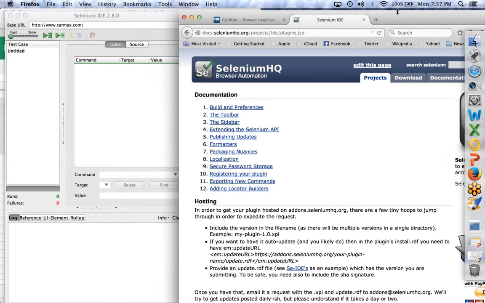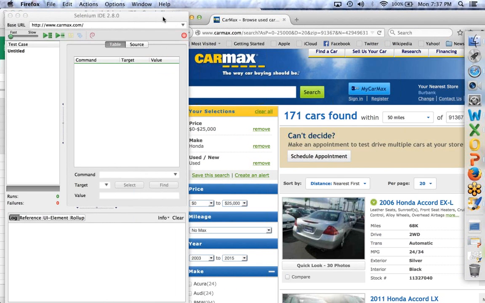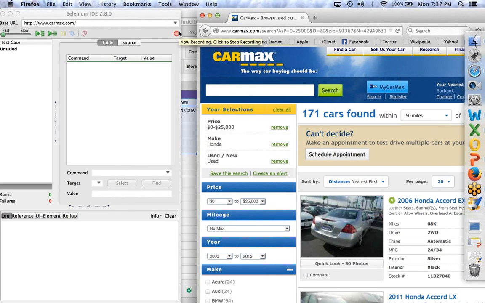What I'm going to do next is click on close the Selenium IDE browser and just keep the Carmacks open. At this point, team, I am saying by using this record button, Selenium, look at what I am doing on this browser and repeat it after me. You will have to remember the steps that I perform and make sure that you note them down so that you can repeat them later, or redo them and show me what I've done.